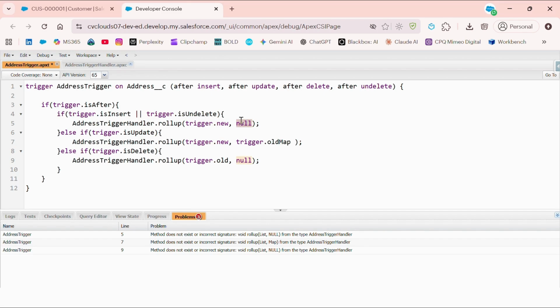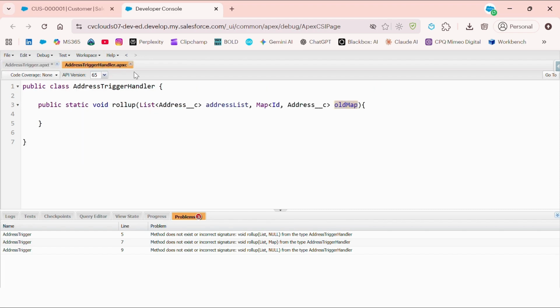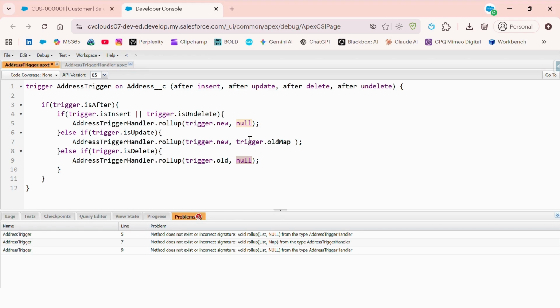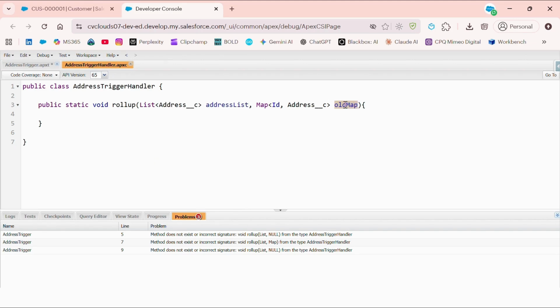So here why I pass the null: because in trigger.new we are passing the latest record, that is the latest created record or latest undeleted record, but we don't have to pass any second parameter to the same method. So keep one thing in mind: if you don't want to pass any parameter, you can pass null as a parameter. So in the insert, undelete and delete events, I pass null as the second parameter. Why? Because in the rollup method I don't want to pass any parameter. So the null value will be stored into the oldMap, but for the update we are passing trigger.oldMap. That's why trigger.oldMap, that means a map of Id comma Address, will be saved in the oldMap.